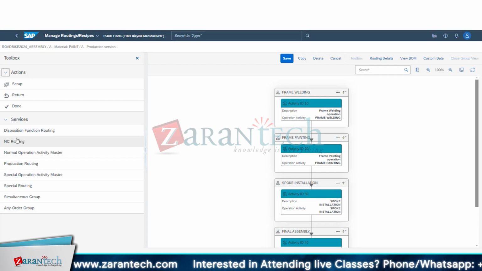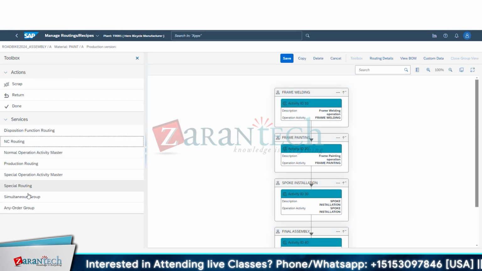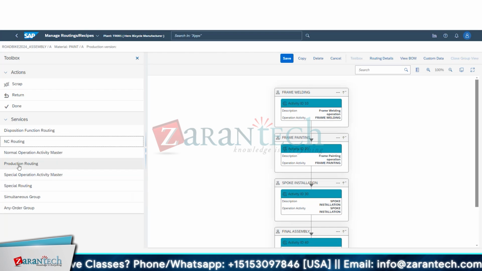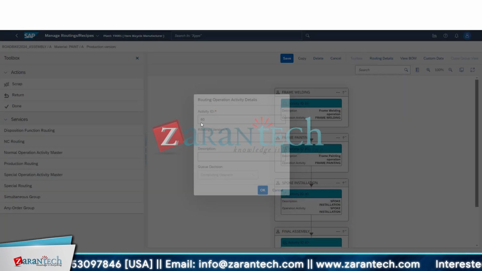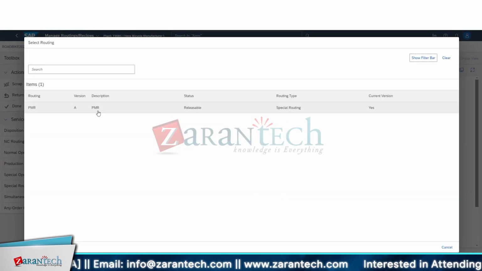Right now, this is for an NC routing. If you want to use any of these services, you just have to drag and drop. So different types of routing you can create out of it. I have used mostly the normal operation routing for the master data. You can also create a special routing: just drag and drop and put the special routing, then check the special routing.